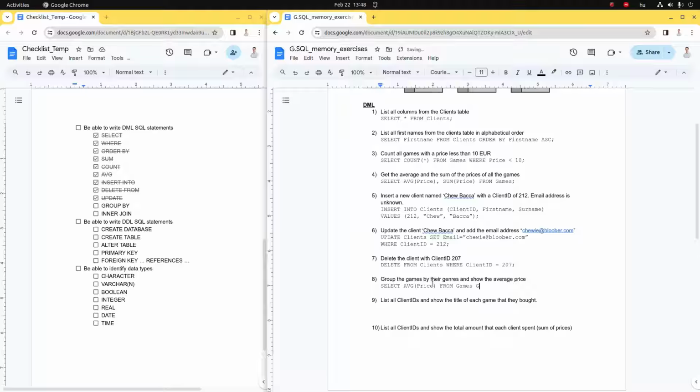And now we group by genre. So this is gonna take every game which has the same genre and put them all together in one group. And let's say we have 4 games in the horror genre. It's gonna put these 4 games and display it as one row, and it's gonna display the average price of these 4 games.